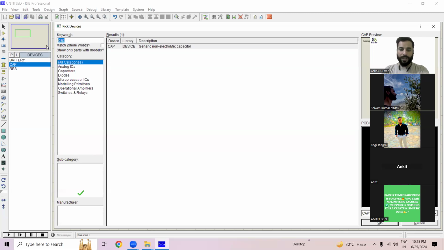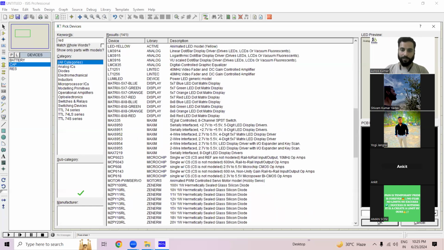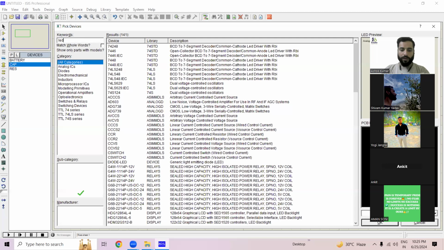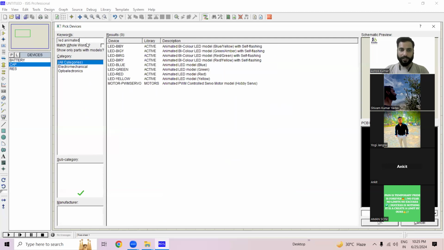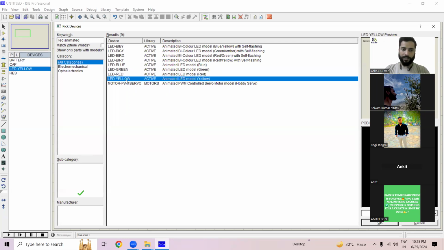The next keyword I'm using is LED. There are a lot of LEDs available. We have to sort the list. So put one more keyword with LED: LED animated. LED animated is basically related to what? If you want to see the LED turn on or turn off, you have to search animated LED. You have options here: blue, green, red, yellow. Choose anyone. Suppose I want the yellow one. Select, double click, and I can see the LED is added there.